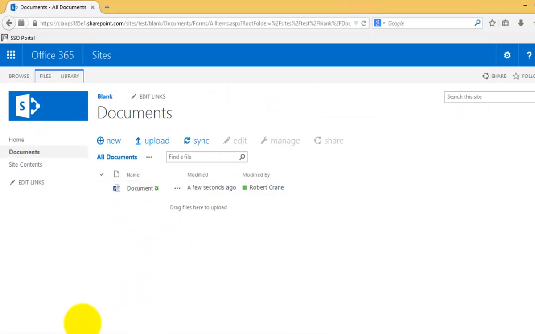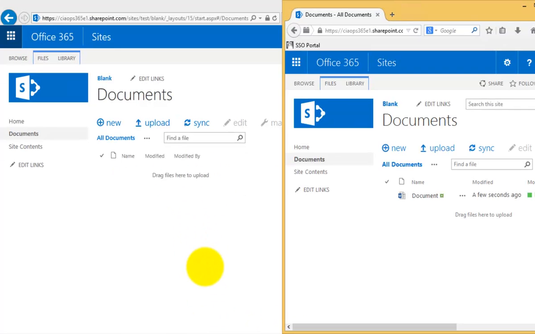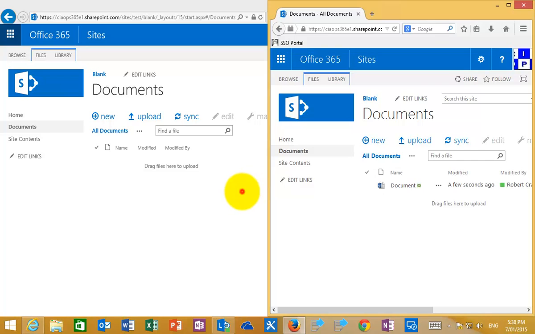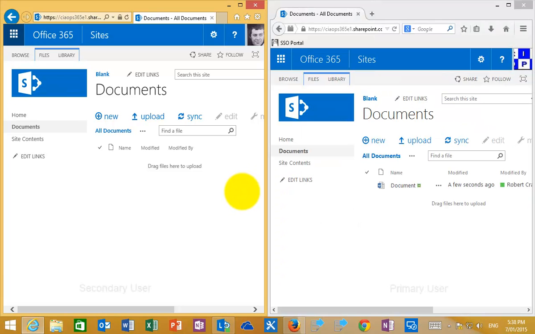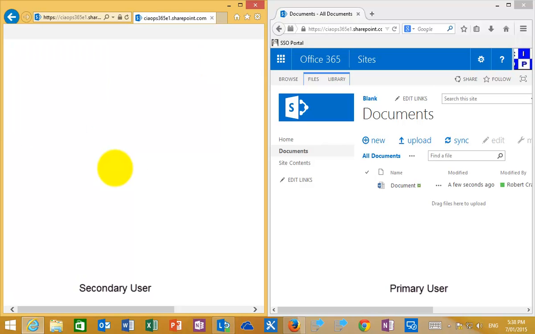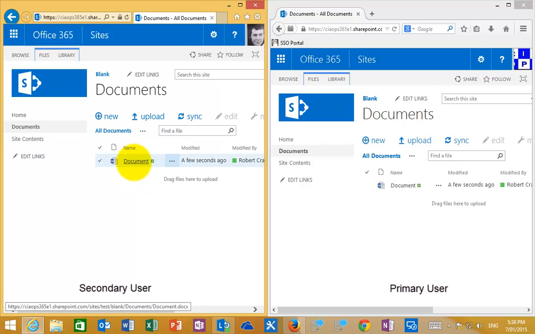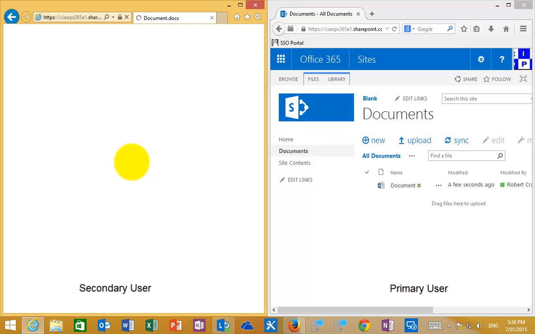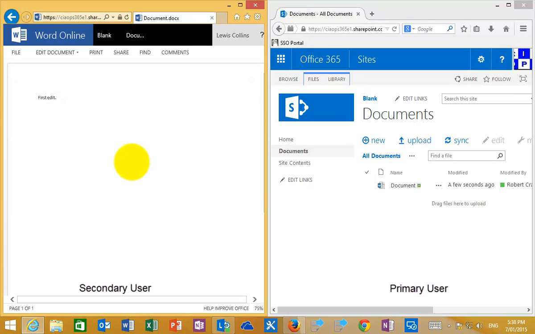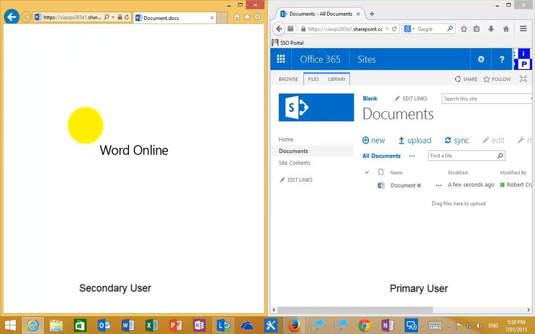Now what I've got is another user here, in another browser, so consider this to be the primary user and this secondary browser over here to be the secondary user. Now if I refresh the screen on the secondary user here, we'll now see that document in the document library. Provided they have the right permissions, if I go in as the secondary user here on the left hand side, I can then go in and edit this document again using Word Online.